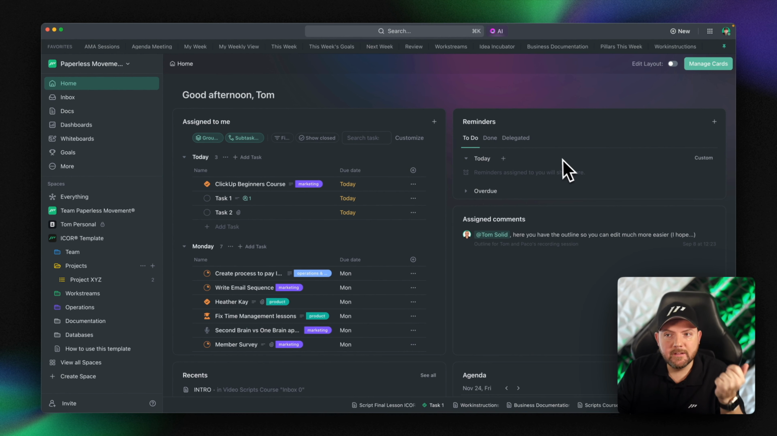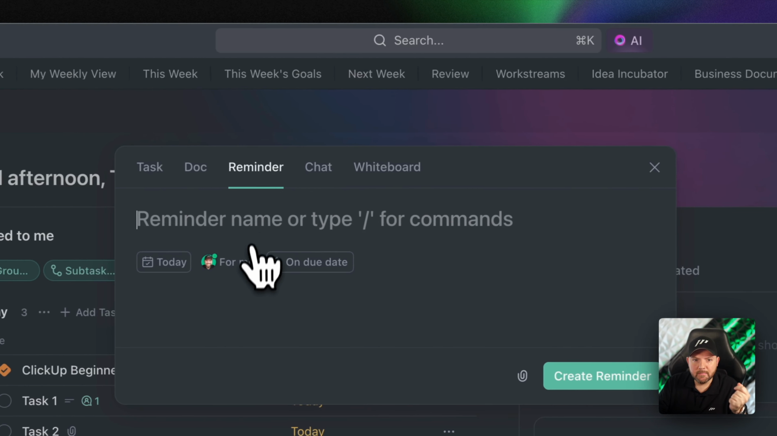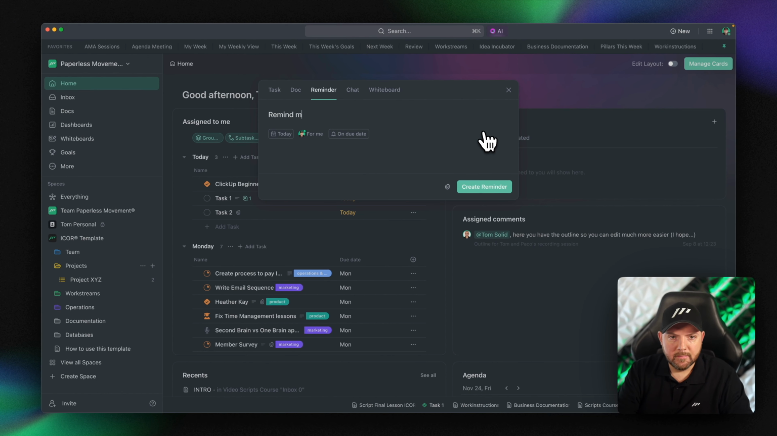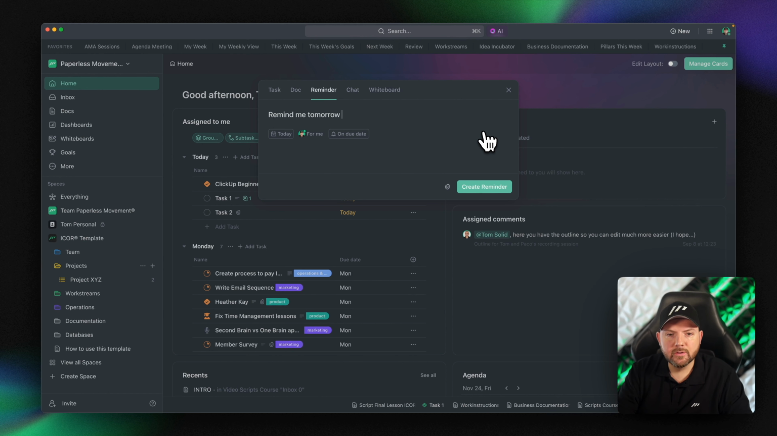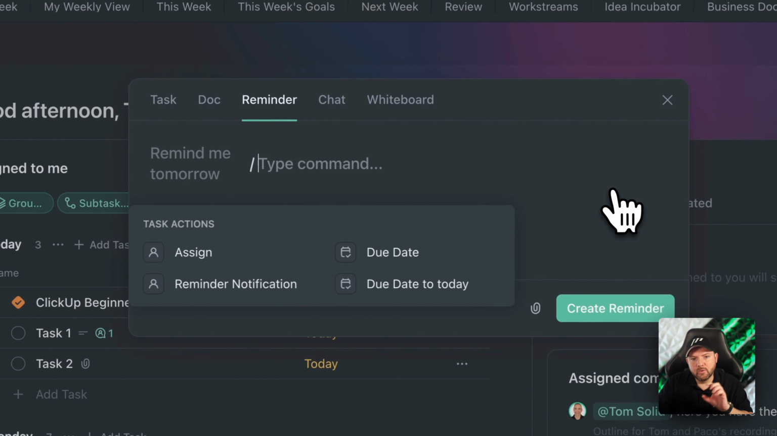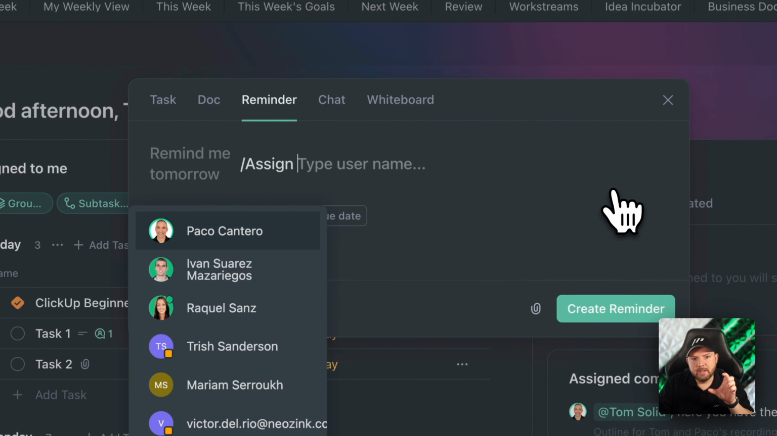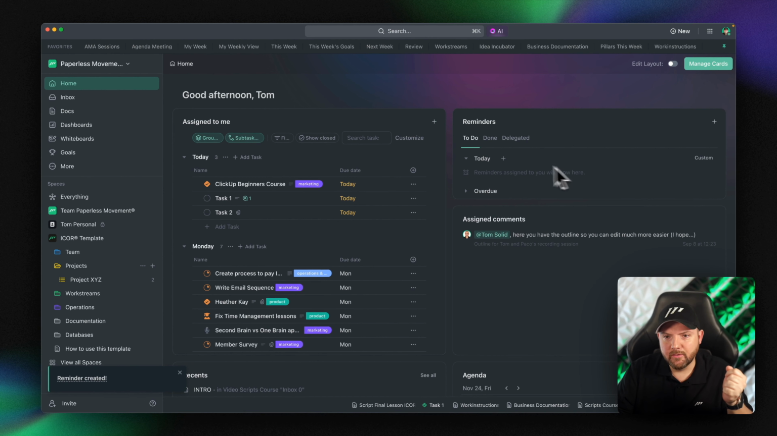So reminders we didn't even mention here. I can go to new and I set a reminder and say, remind me tomorrow. And then I can set a command. I assigned a reminder to myself. I could now even remind somebody else. So this reminder would be assigned to a different person. Now it's assigned to Paco Cantero, our co-founder. I can say create reminder.